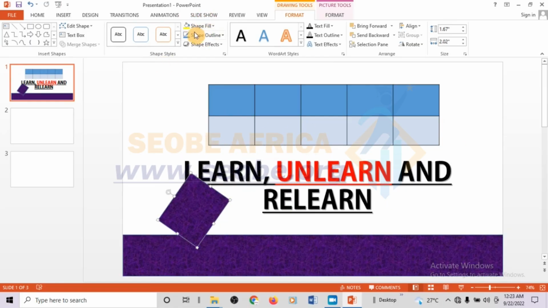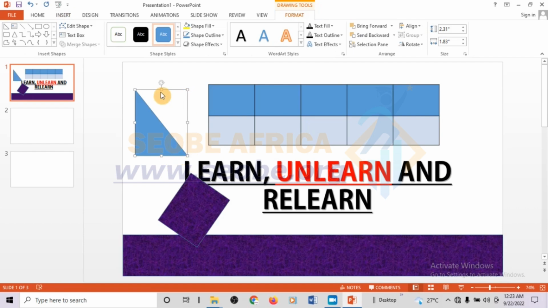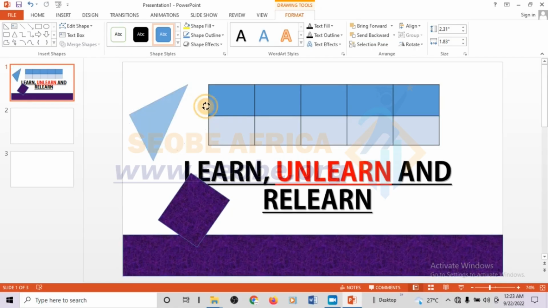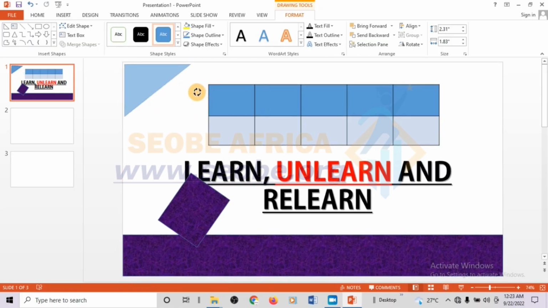So you can decide to pick another shape if you want to. Remember, after picking you have to draw. Okay, after picking you have to draw. So here you can also rotate your shape, and rotate it if you want to, to what you want. Okay, let's say rotating to this.